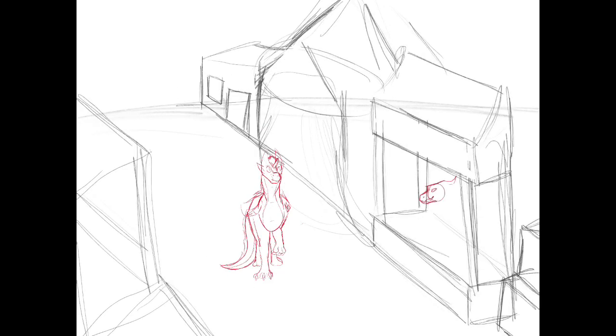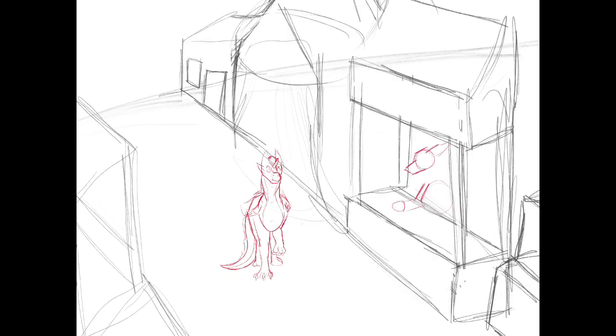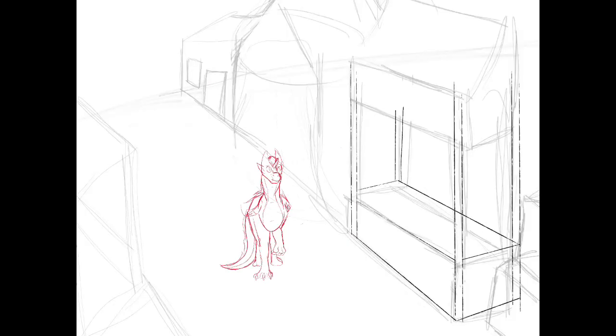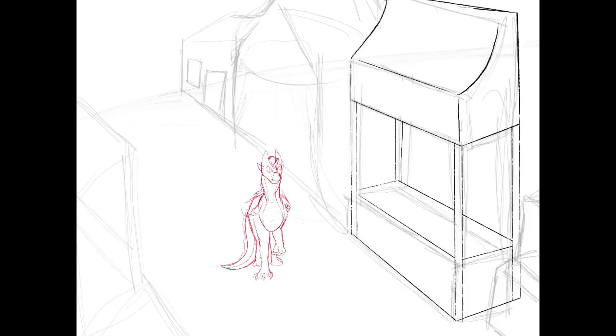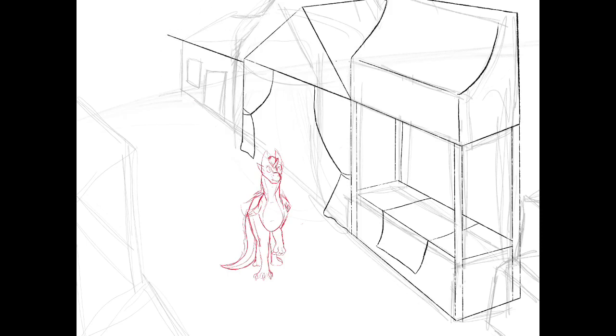And, oh boy, I am not good at backgrounds. But, I mean, that's why we practice, right? So, overall, I'm a little disappointed with this piece, just because the background did not turn out at all how I wanted it to. I do, however, really like how Sunny turned out.